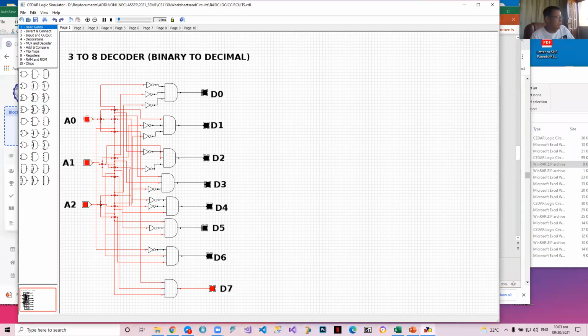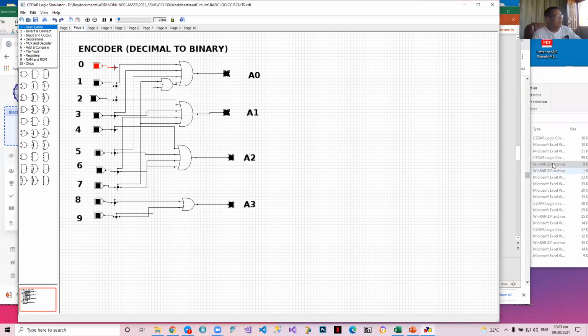So let me do that in Cedar Logic. That's in page 2. This is the encoder. This is like a keyboard here. When you tap 0, the value is 0. When you tap 1, the value is 0, 0, 0, 1. Do you follow? When you tap 2, it will be 0, 0, 1, 0. If you tap 3, it will become 0, 0, 1, 1. Take note, it converts from decimal to binary. When you tap 4, it becomes 1, 0, 0.